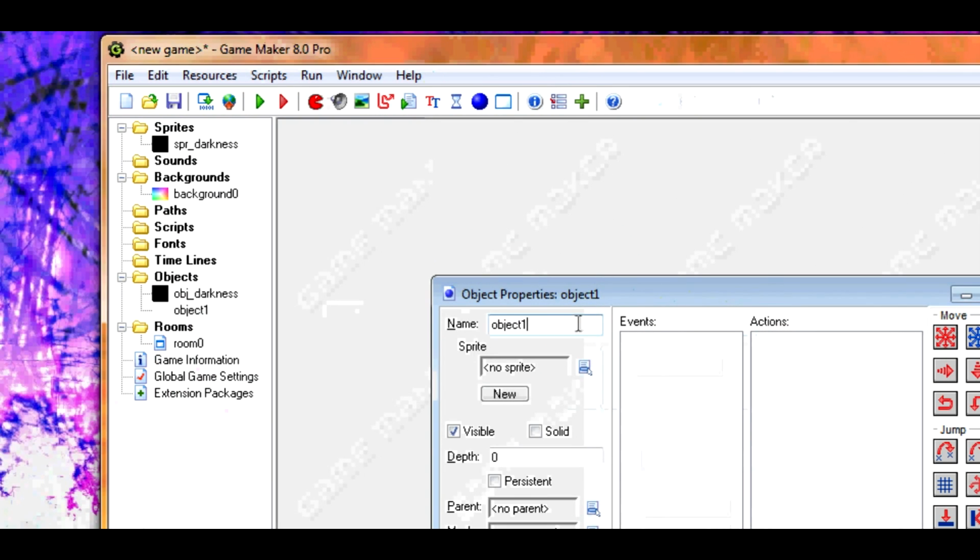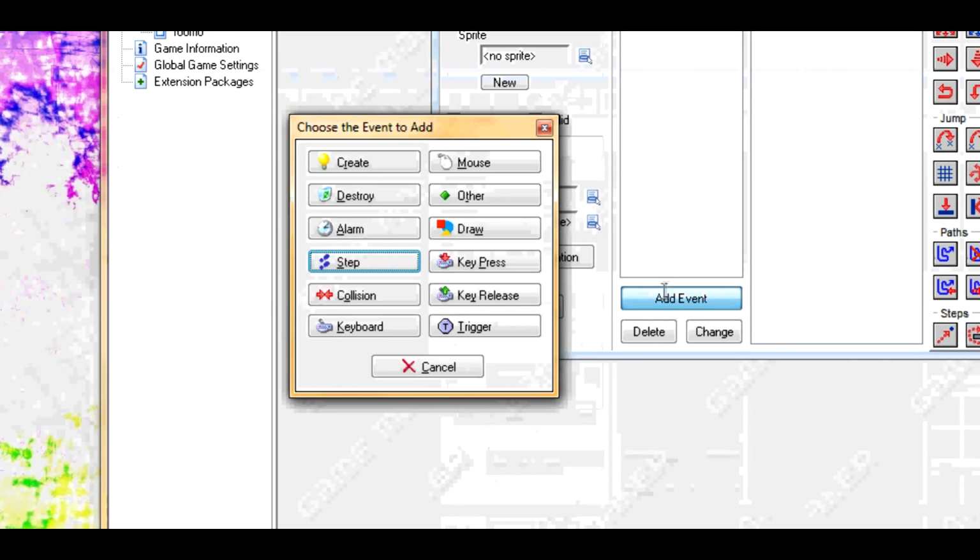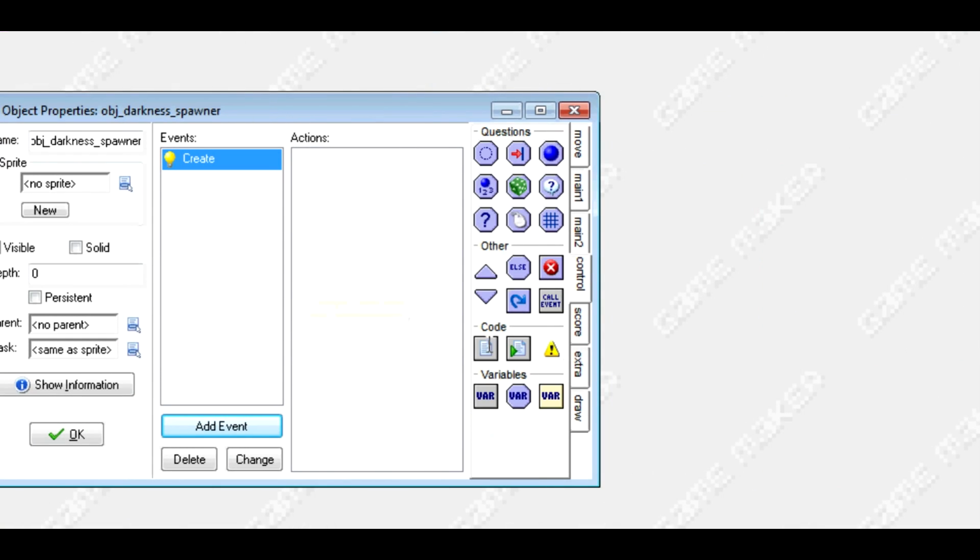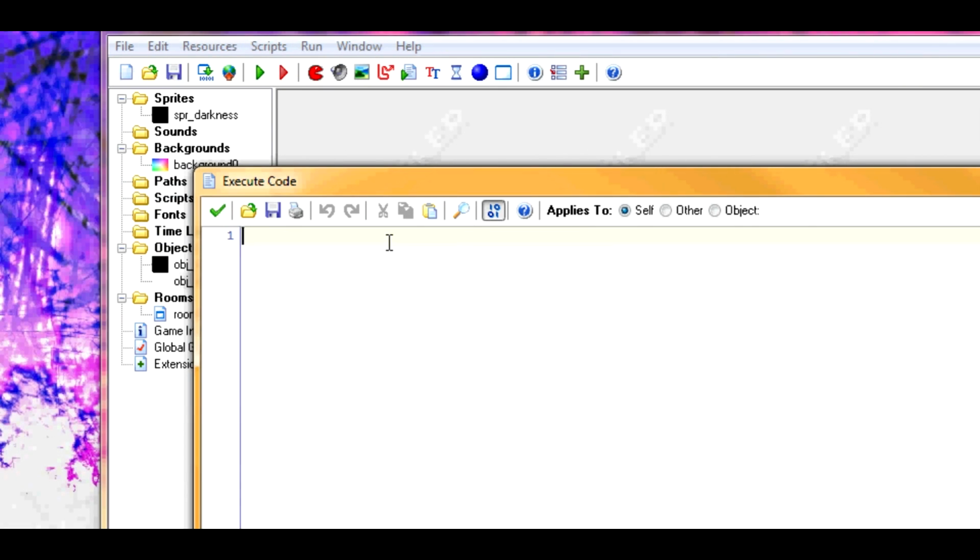So in order to add the objects to the room automatically, let's create obj darkness spawner. Let's just go to the creation event, the only event needed. Now I'm going to introduce a concept which I learned in Java. They're called loops. There are different types of loops, but today we're going to use the for loop. So we have for, and then between brackets, and then else type none. I'll explain later.